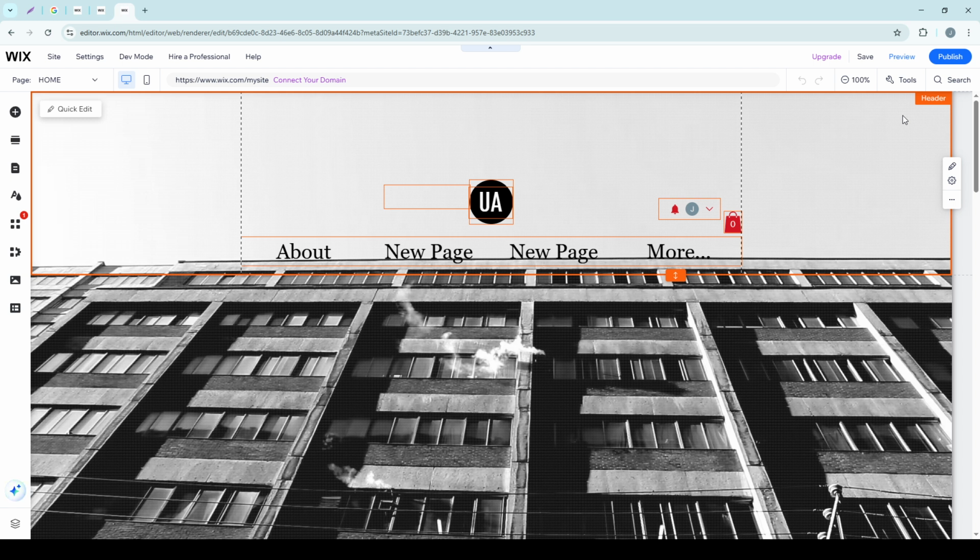Once you're on the desired page, you'll want to locate the Tools menu at the top right corner of your screen. The Tools menu in Wix provides quick access to various settings and features that assist in editing. It's a key feature when you're looking to refine the details of your design.